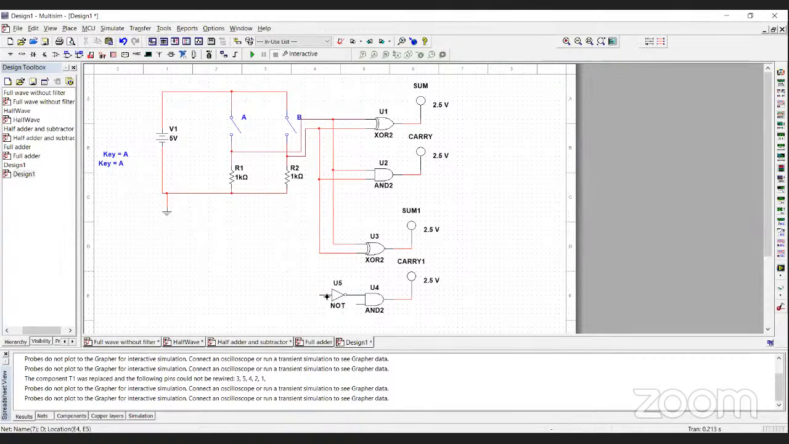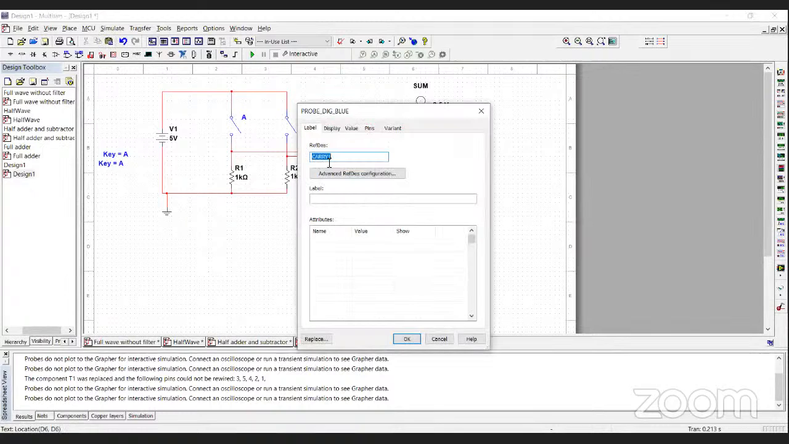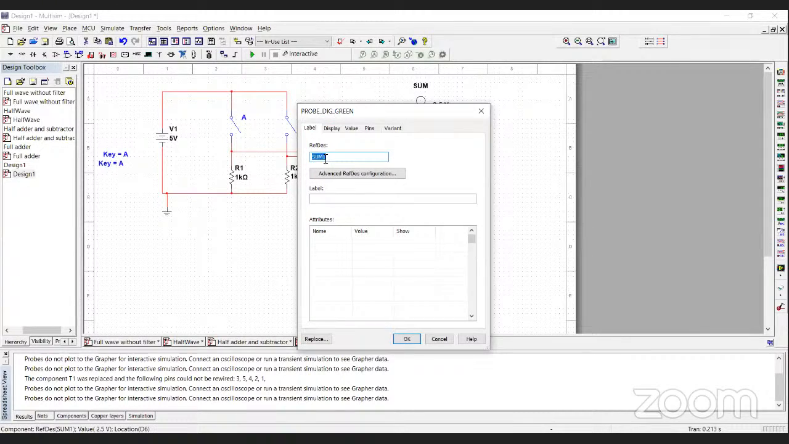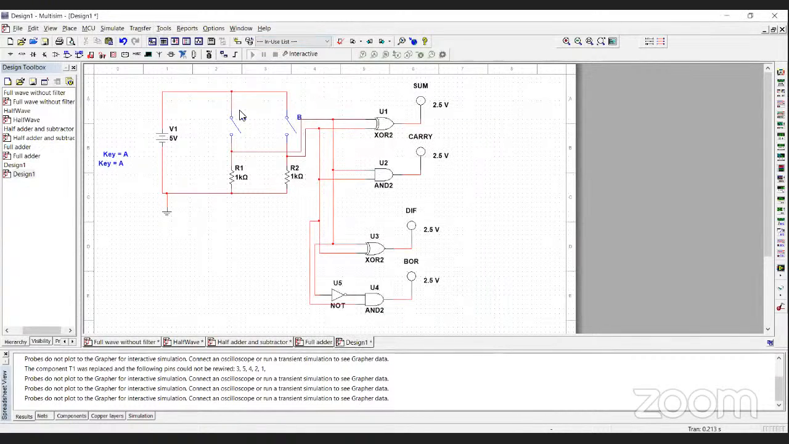This NOT gate has to be connected to terminal A, and the other one to terminal B. Change this to borrow, difference. So now if you run it, you can observe the same values as the truth table.